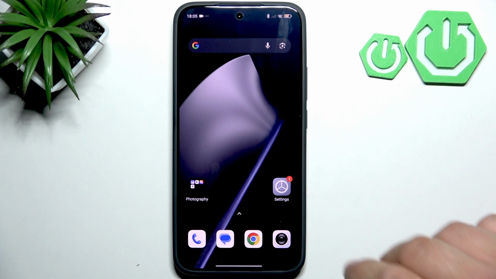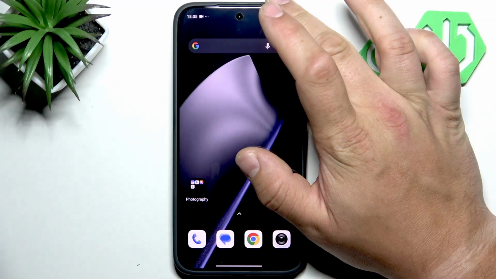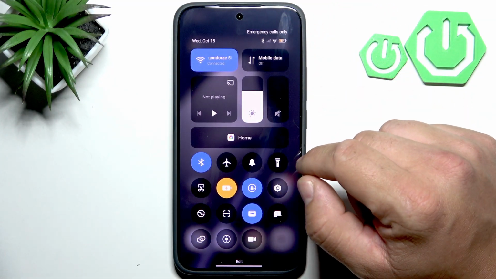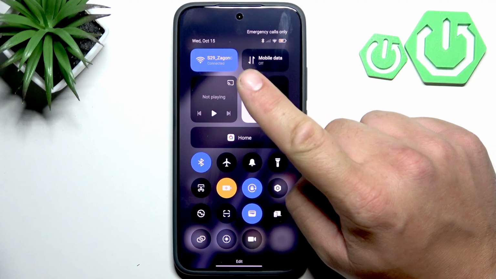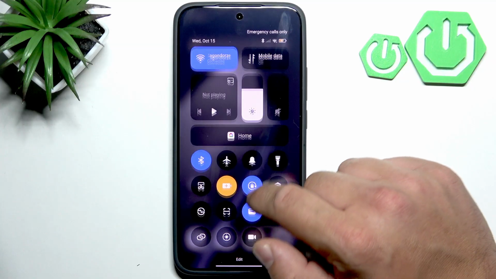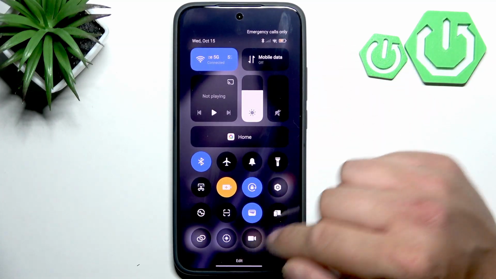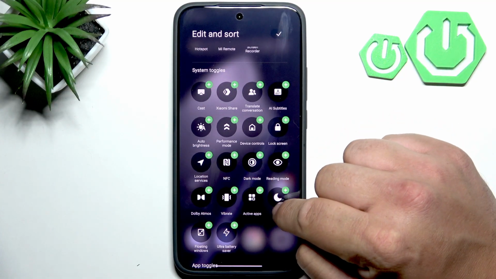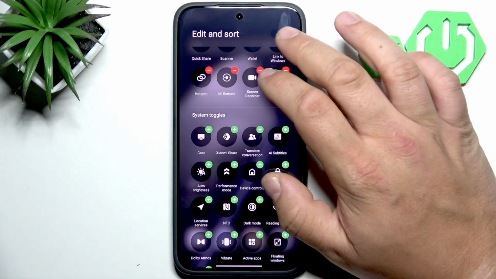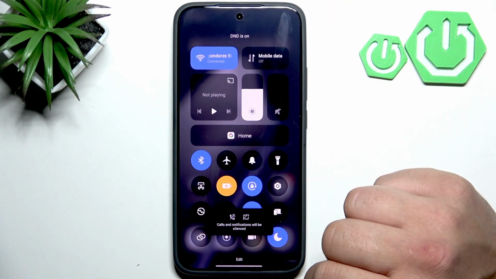To set up D&D mode, firstly swipe down the notification bar. Right here you should have D&D mode. Mostly it's indicated by a half moon icon. If it's not here, edit the menu and find this icon. Add it to the top screen, confirm and tap on it.